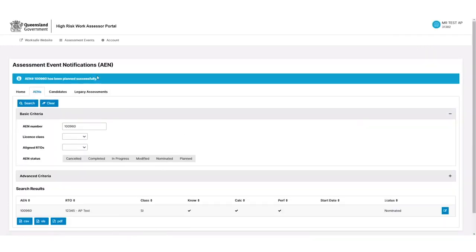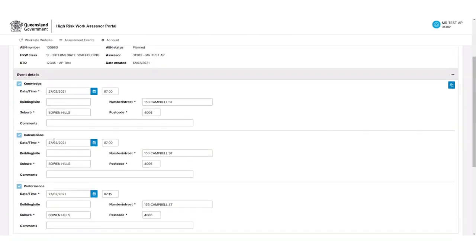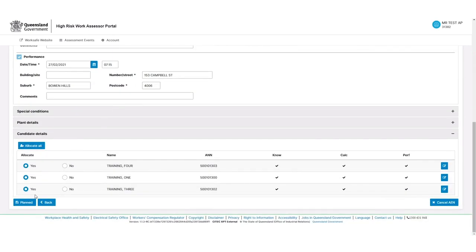So once the assessment event is planned successfully, you'll get a notification in blue up the top, and you'll be taken back to your home page. If you searched, you'll be taken back to the search page. Otherwise, you'll most often be taken to the home page. If we now head back into the same assessment event, you'll notice that it's been planned, and you'll notice that you now have only 3 candidates in that assessment event, the 3 that you chose to allocate.